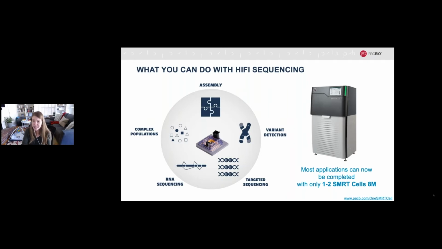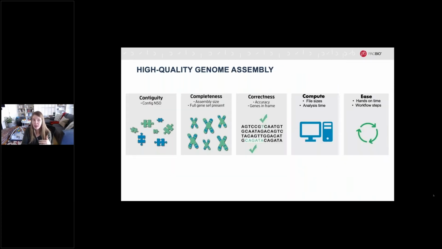And if we look at each of these applications, what I mean by a high quality genome assembly is that you're actually able to get extremely high contiguity. You are getting more of the genome represented within the assembly because you're able to get through repeats. You're getting very high base accuracy and making sure that all of the genes that you're getting are in frame.